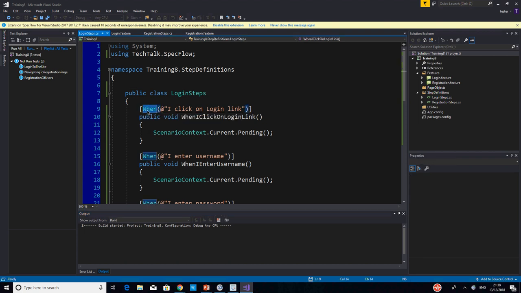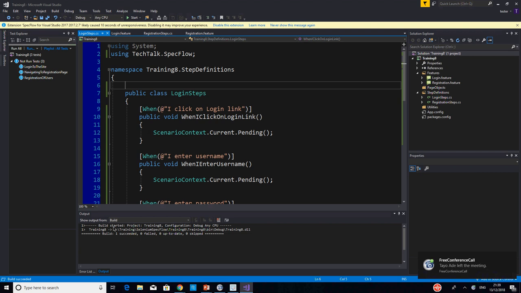I'm expecting that to change colors because there's no binding with it. But that particular line I removed is very, very important. However, it's still building. Oh, that doesn't look right, but I think it should. It's going to create an issue anyway. So that binding is what allows you to bind this particular When to SpecFlow, to say you are using SpecFlow. So it's very, very important.